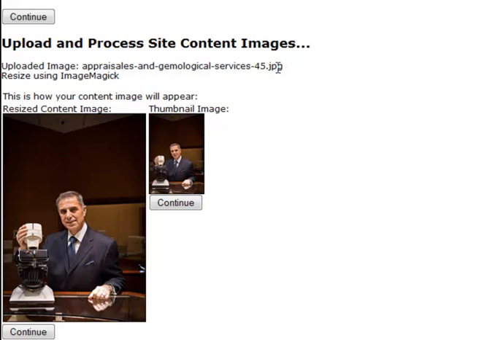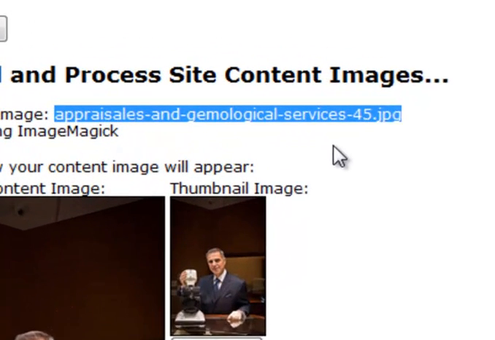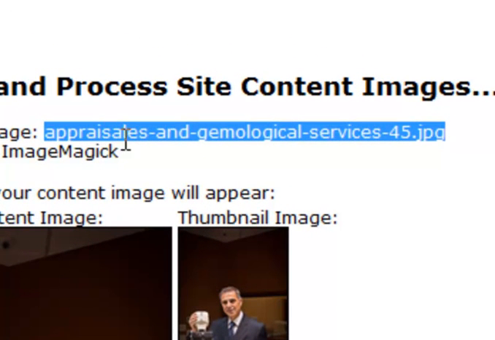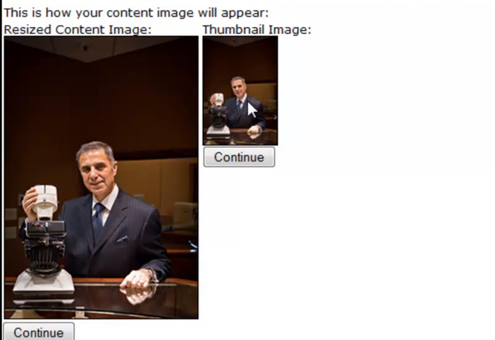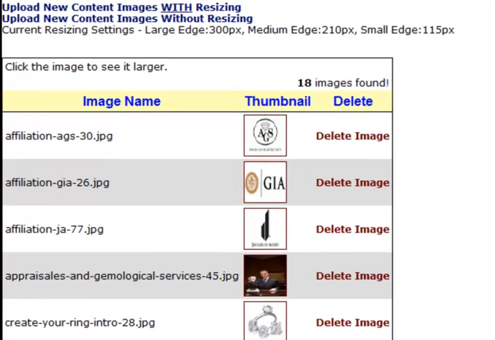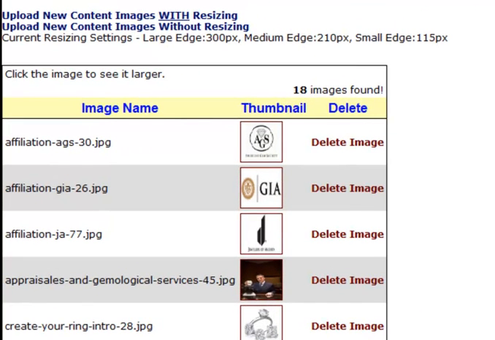So now we see the image name. Instead of the 2010 party name that we had a moment ago, it now says appraisals and gemological services, and then the number 45 was added at random just to make sure that you don't ever accidentally overwrite a similar image name. It shows us what our thumbnail image is going to look like. This is the one that's 115 pixels tall, and it shows us what our resized or standard content image would be. I'm going to click the Continue button, and we are now presented with our list of images again.